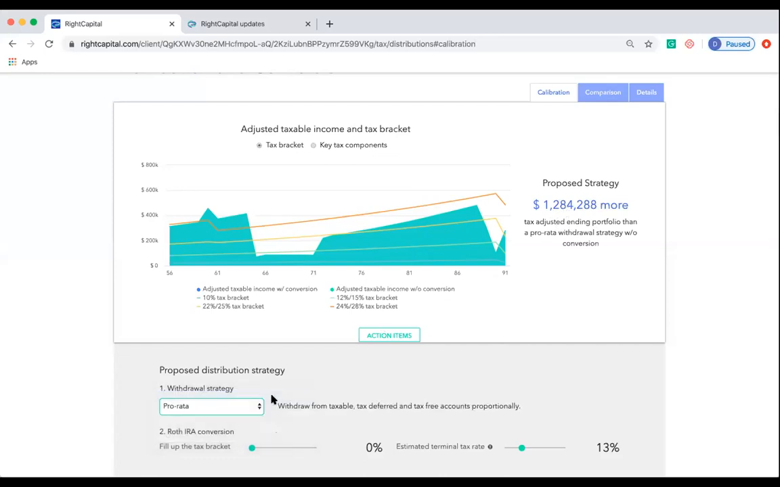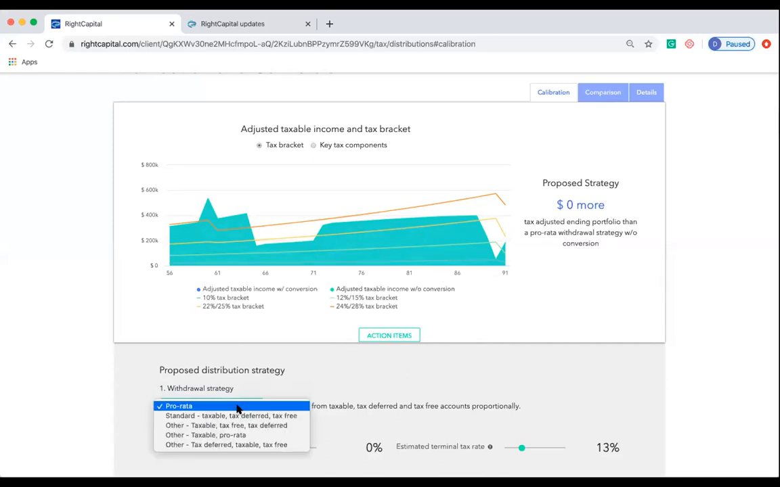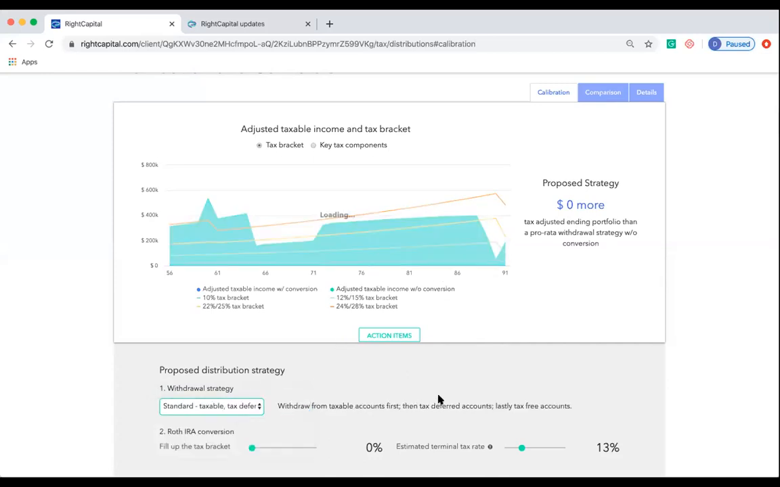So our baseline here is a pro rata strategy, which says if we draw evenly from all of our assets when we need cash flow, this is what our tax graphs look like. The sequential withdrawal strategy in this client's case is more beneficial. We get an increase in ending assets of over $1.2 million, which is incredible on its own.